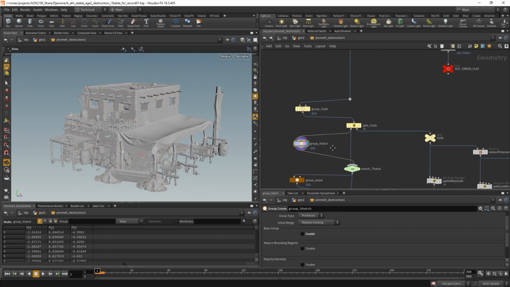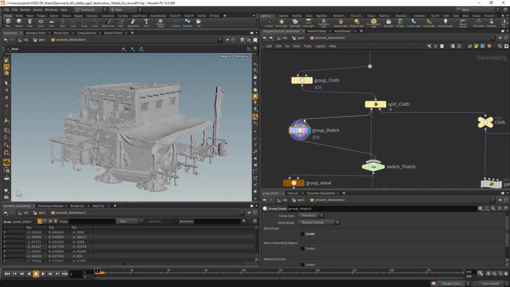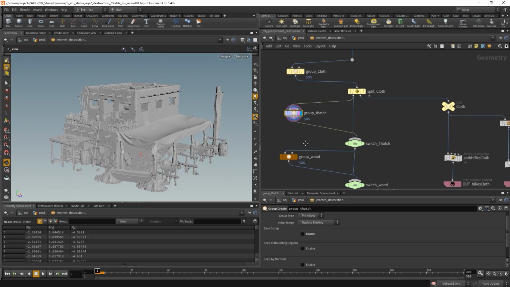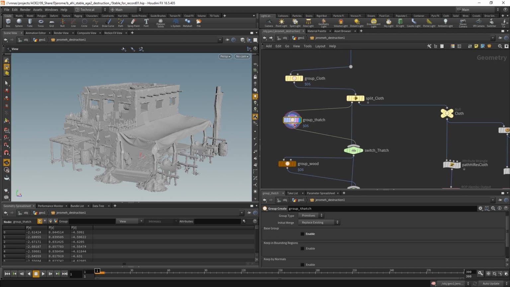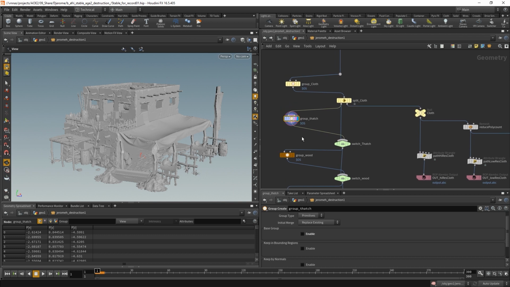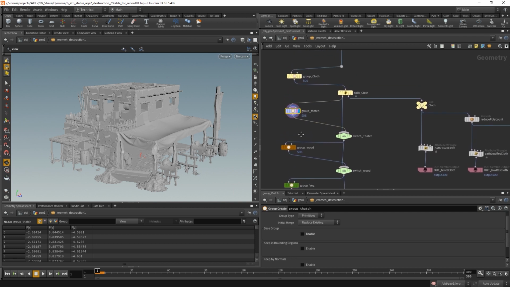Well, this building doesn't have thatch. This one is a group for the thatch roof. I will come to that later, but we have several buildings that have a thatch roof, and it was a challenge to incorporate that into the simulation.